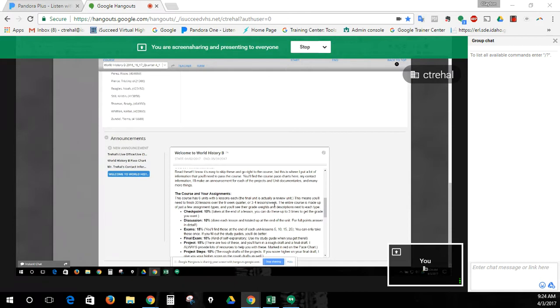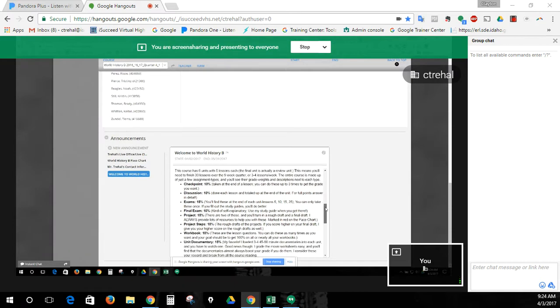What I want to do right now is go over the types of assignments that you're going to see in here. At the end of every lesson, you'll come to a checkpoint. This is like a lesson quiz. And you can do these up to 3 times. I'm going to warn you, checkpoints are kind of hard, but you may have to take 2 or 3 times.